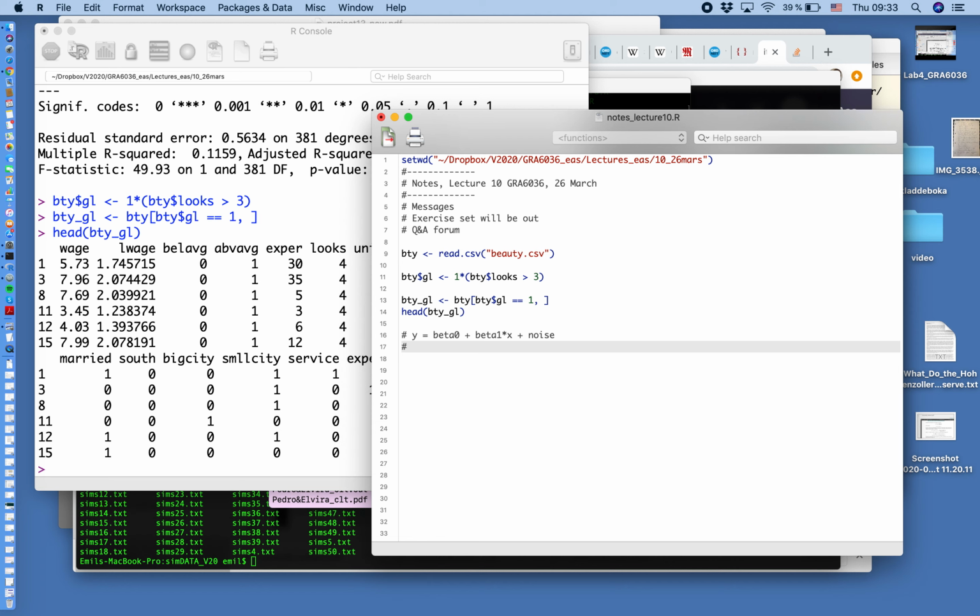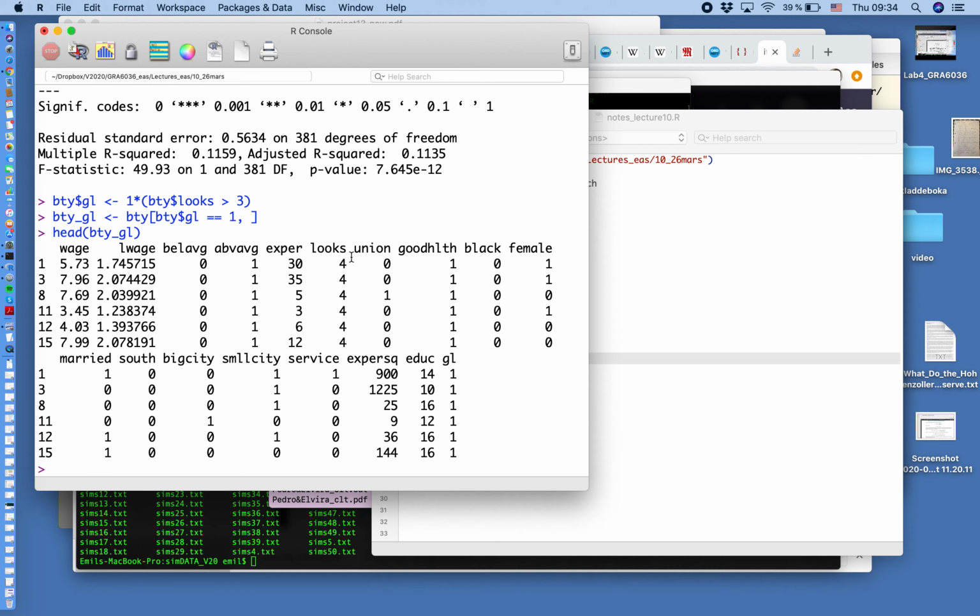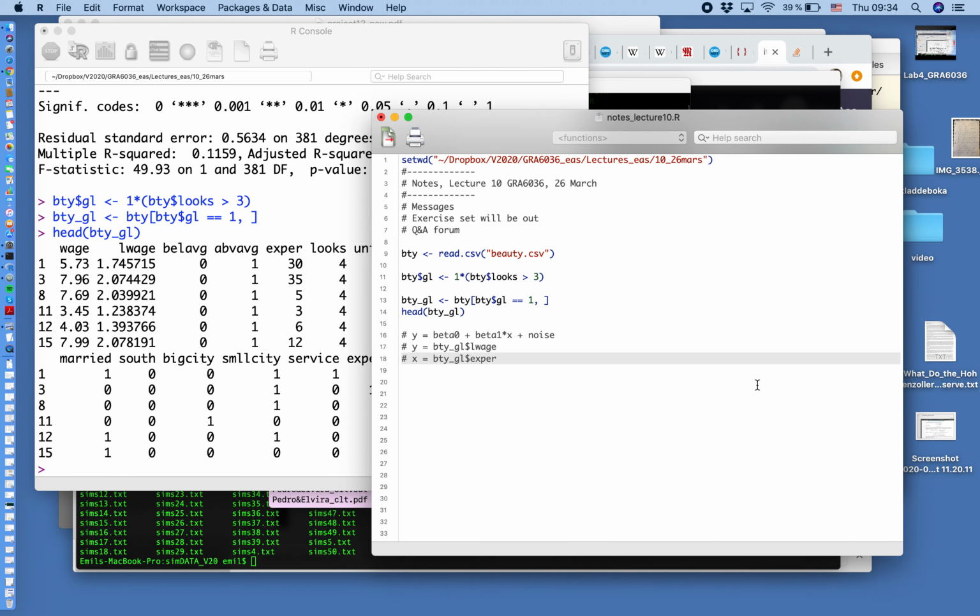When we say that log wage is our dependent variable, that means that in this equation y is equal to what is here, BTY GL log wage, while x is equal to BTY GL expr, because these are the variable names in this data set. So we would like to fit this model to the data and then later on assess its fit.